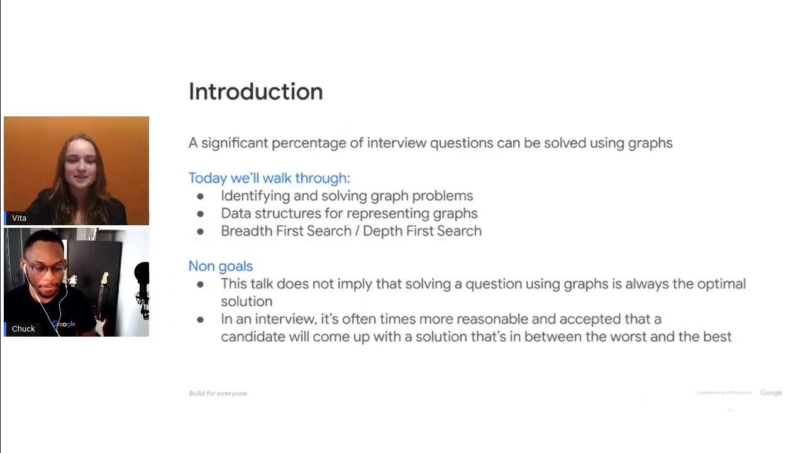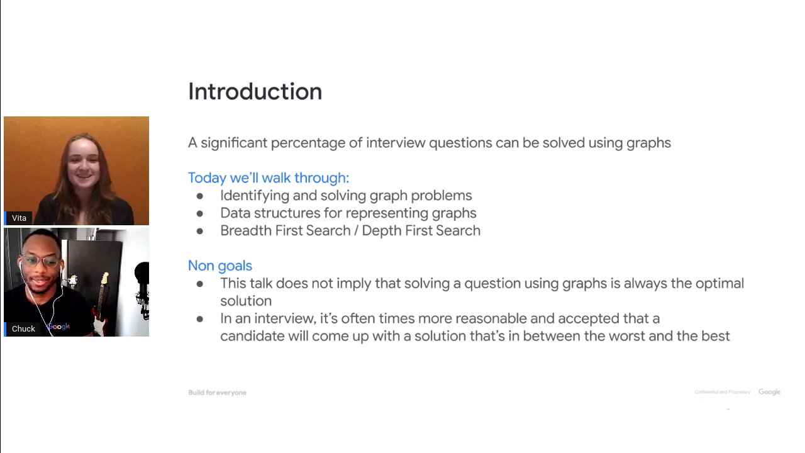Awesome. So, today we're going to talk a little bit about graphs, specifically how to handle graphs in interview settings. So, we'll talk about how to identify and solve graph problems, what kind of data structures you can use to represent your graphs, and we'll go through a lot of breadth first search and depth first search.